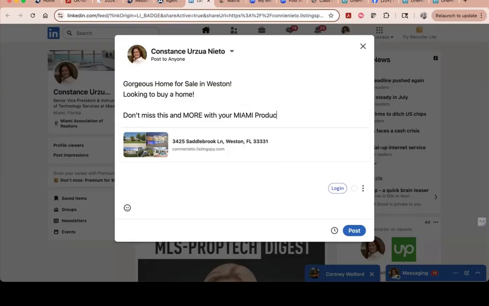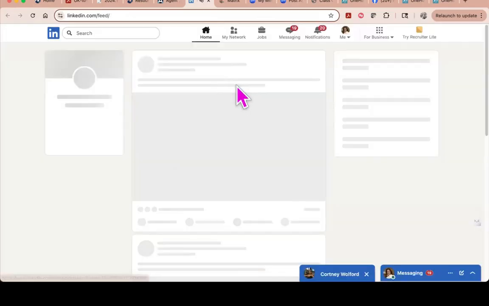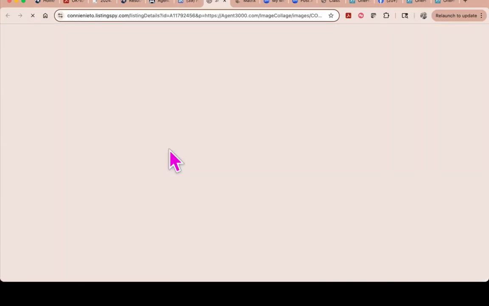Of course, I don't sell. So that last line is for me, where you would be putting in, don't miss ever an opportunity to be a property owner. Contact me. Allow me to help you find the home of your dreams or the investment you're searching for, right? So gorgeous home in Weston, and you would post. I always like to show you the post. This is what it would look like in LinkedIn, and they would click in here.